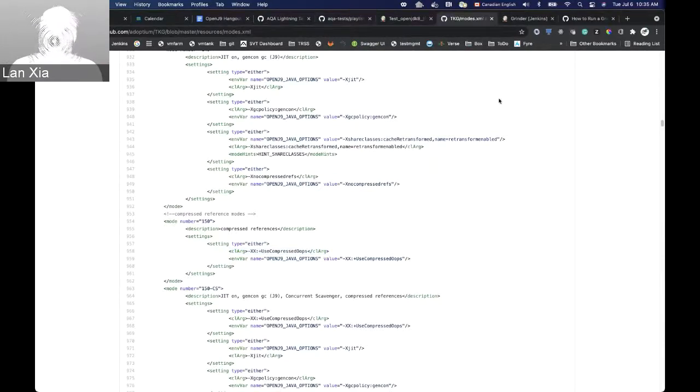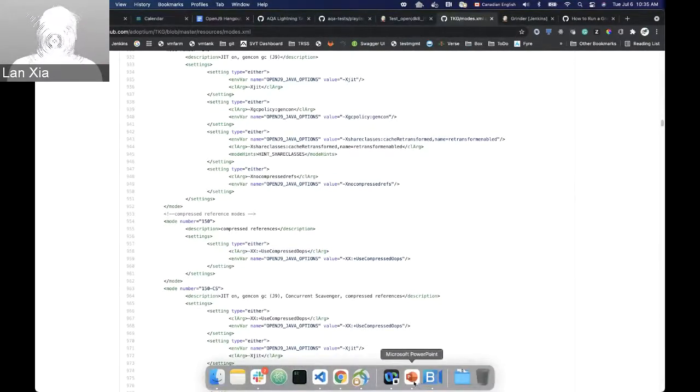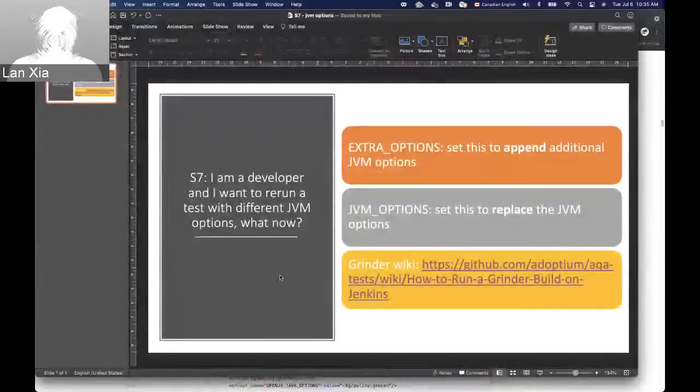Okay, so getting back to the topic today. I want to rerun the test. I have a defect assigned to me. I need to rerun the test with different JVM options. There are two parameters we can use in Grinder. One is extra options, which means that we append additional JVM options to the test. And the other one is the JVM options parameter in Grinder, which basically replaces the original JVM options.